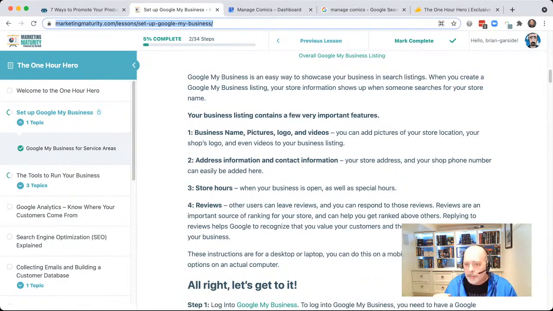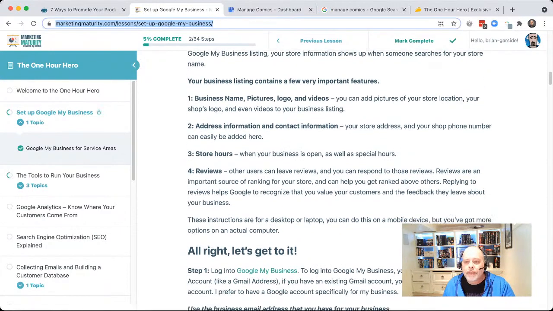I would recommend linking to your Google listing if you want to only maintain it in one place, because that's the place that's going to get you the most traffic. And honestly, it's the easiest place to update it. And when we get to the store hours part, you're going to be blown away by how easy this is.